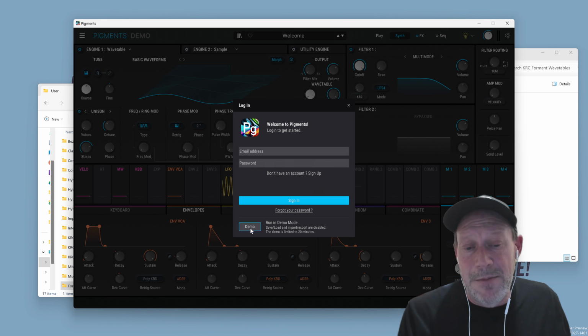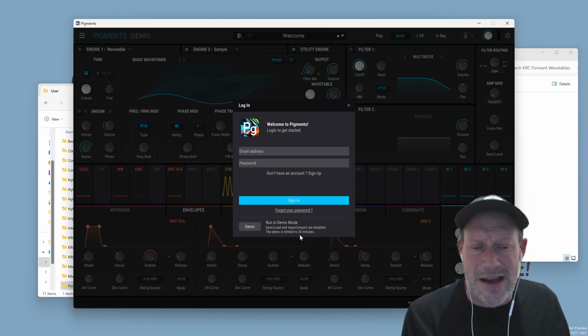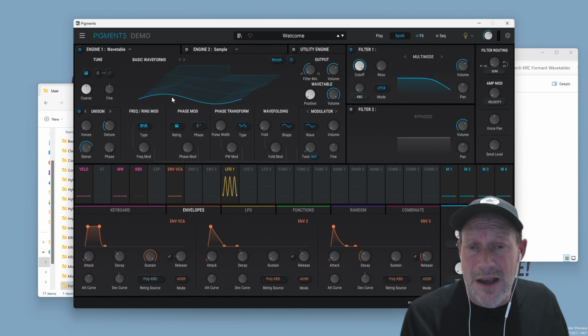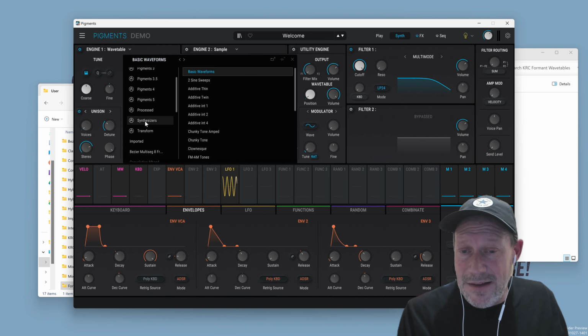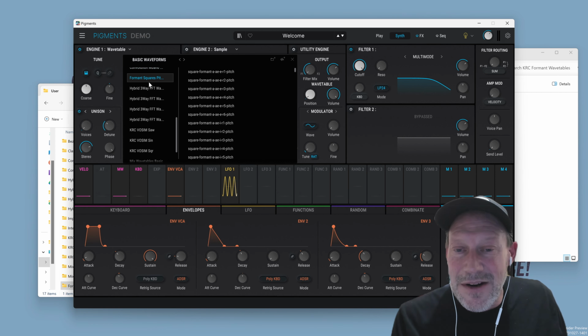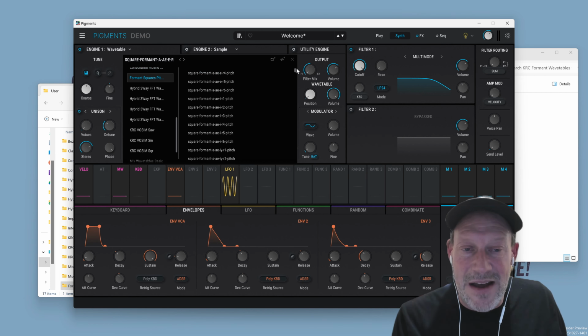Again, I'm in demo mode, so even though it says that you can't import or export, I guess that refers to something else, because you can definitely import wavetables. Now, if I go under basic waveforms, we will see what I just copied over here. It was format squares. There's format squares, so there it is, and there are all the files that are in it.